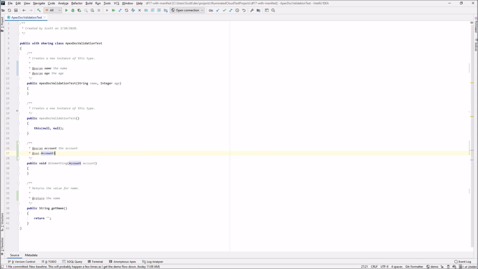And in fact, let's break that. Now we can see that we have an unresolvable symbol. Again, this isn't flagged in red because it's not going to fail compilation on the server, but it will show you clearly here that your documentation has a problem. So we'll go ahead and fix that.